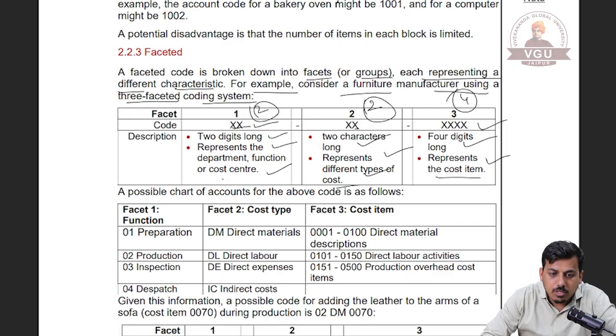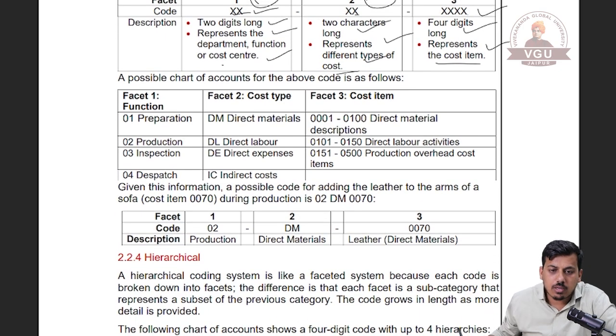So a possible chart of accounts for the above code is like this. Suppose for function department they use preparation, production, inspection, and dispatch. For that they are using 01, 02, 03, and 04. For cost type, for direct material they use DM, for labor DL, for expenses DE, and for indirect cost they use IC. And cost items are, suppose, direct material description is 0001 to 0100. For direct labor 0101 to 0150, and for overhead 0151 to 0500.